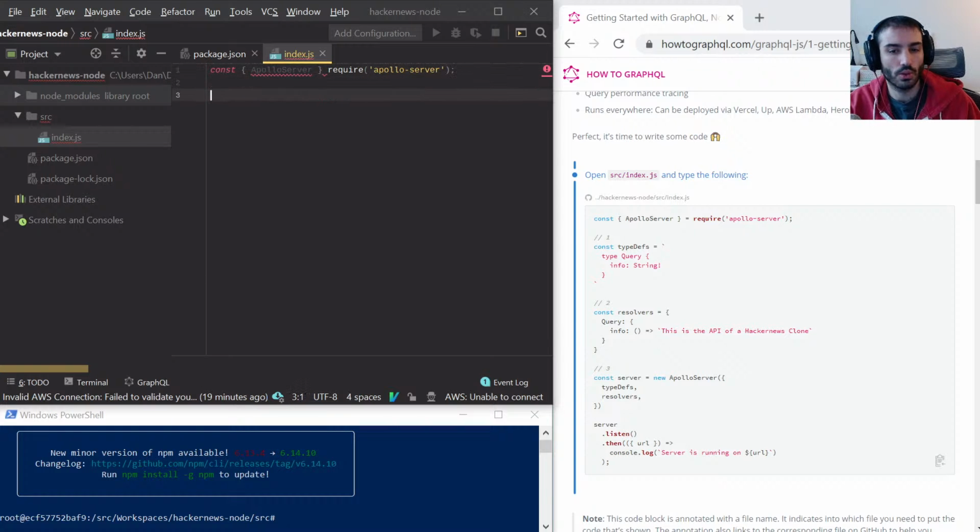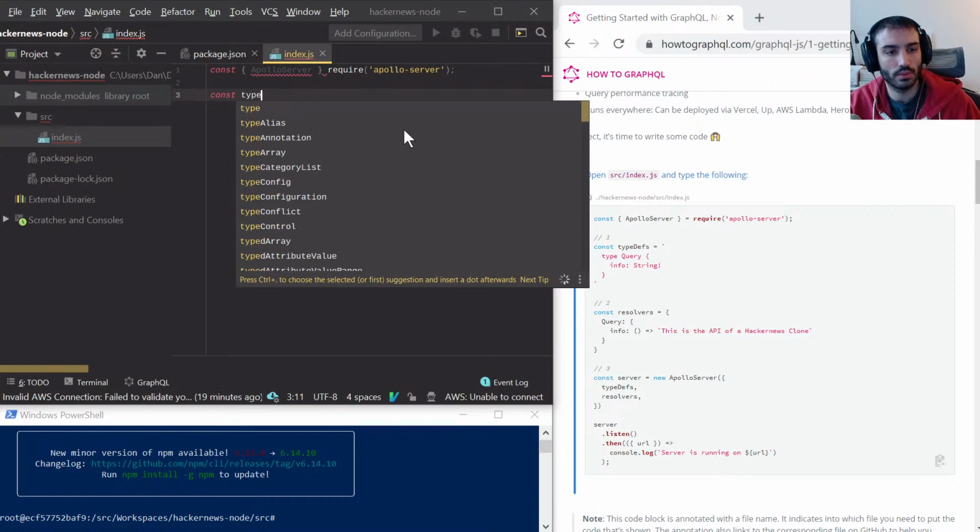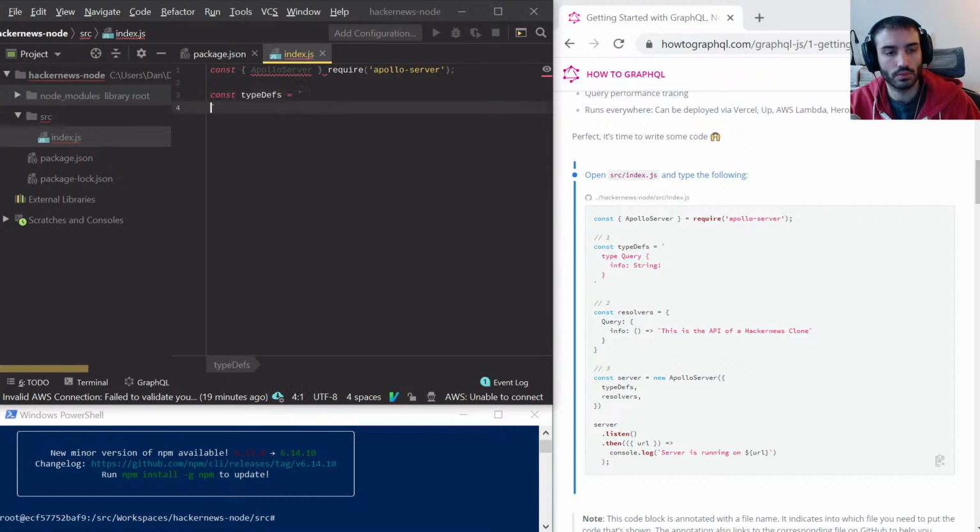Okay. So let's create the type. String. I believe this means required, if I'm not mistaken, from last time. Okay. Equals.